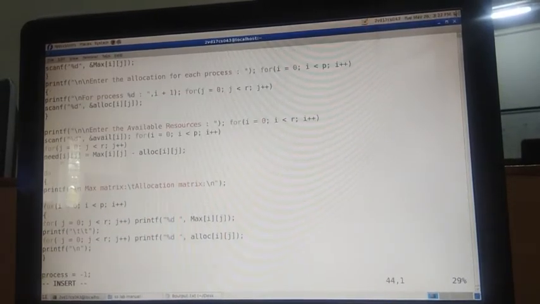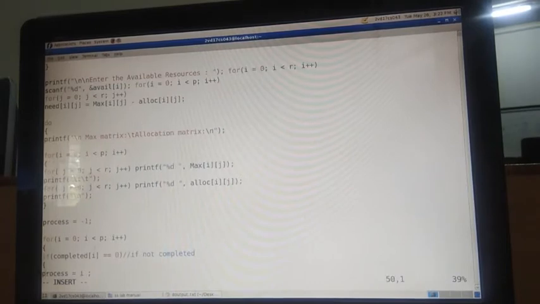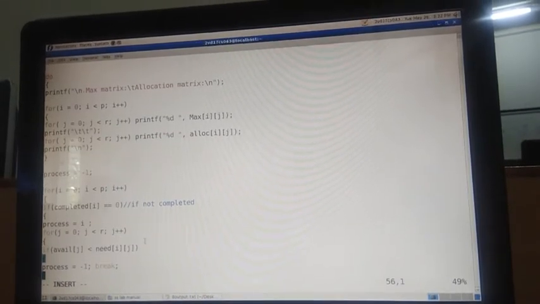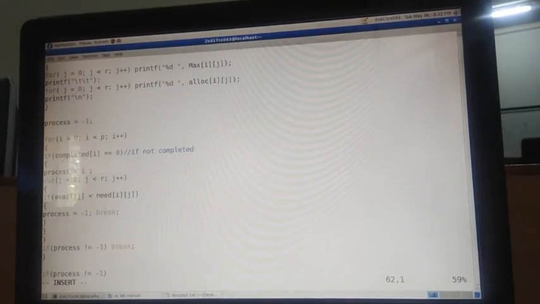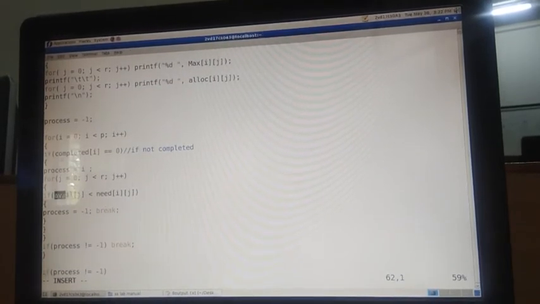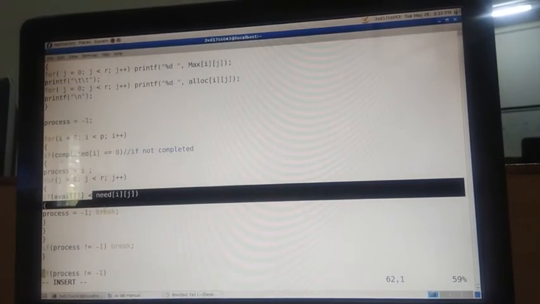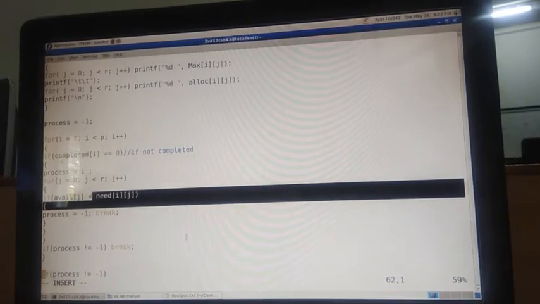Then once the max and the allocation table is done, we can proceed to check whether the system is in a safe state or not in a safe state. If the available resources of a given process are less than the need, then it will be allowed to execute. If it is greater, it has to wait until all the available resources are free, so that it can finish its execution.